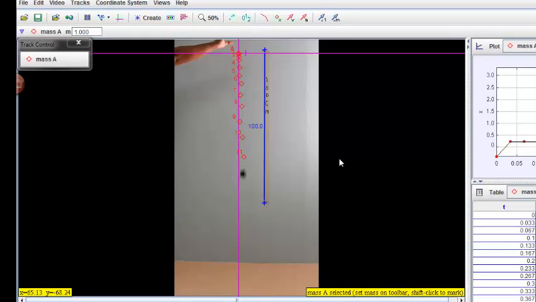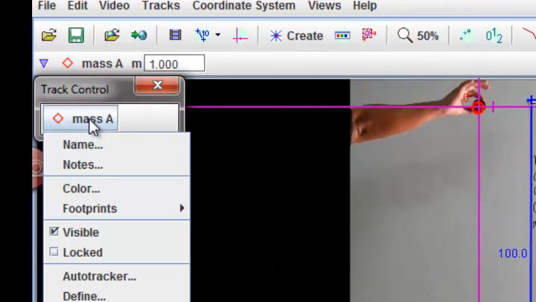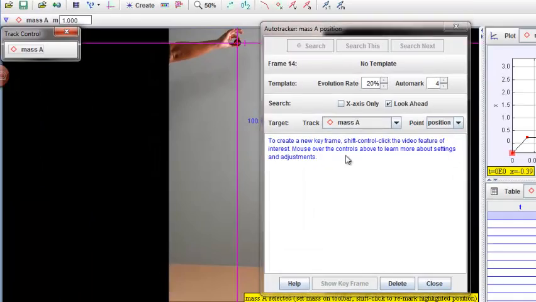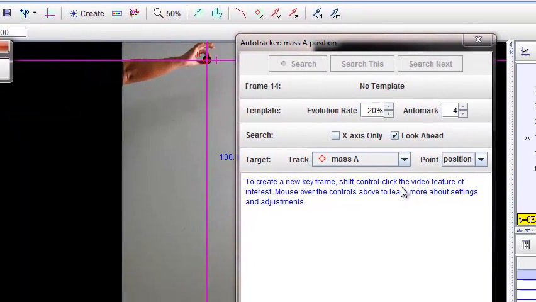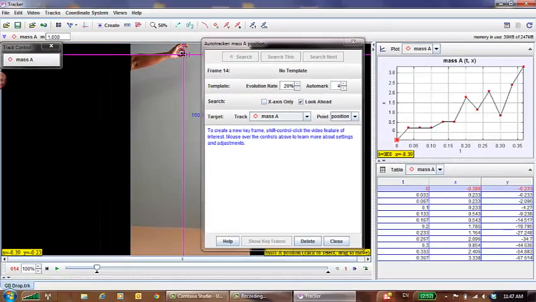Now there's another way to track it, that is to use the auto tracker. So I can do it this way. Let me go back to 0. So I can track it using the auto tracker. So this is the auto tracker. Just click it. Now read the instruction here: to create a new keyframe, shift control click the video feature of interest. So this is the video feature of interest. I just do a shift control and I click it.